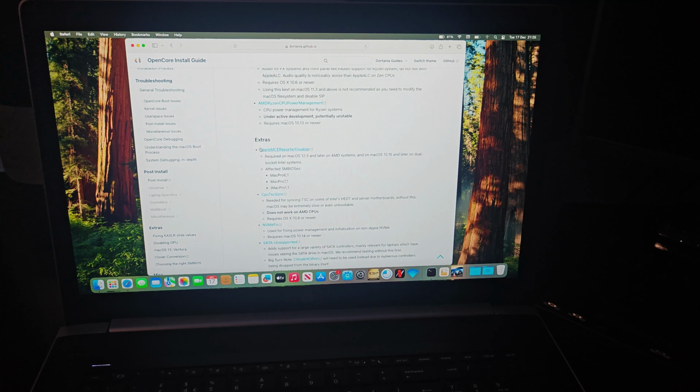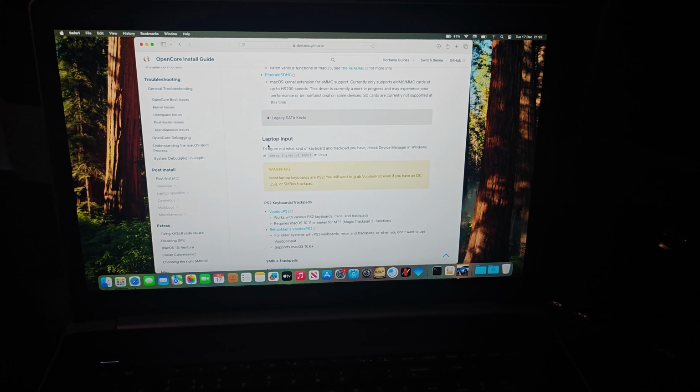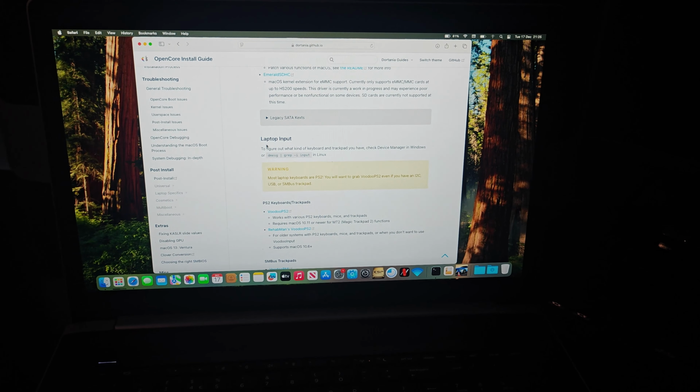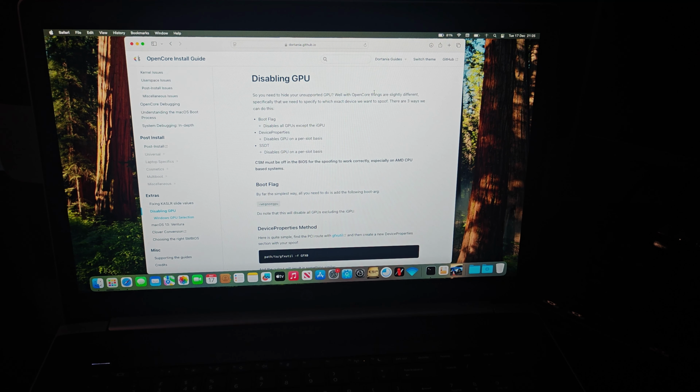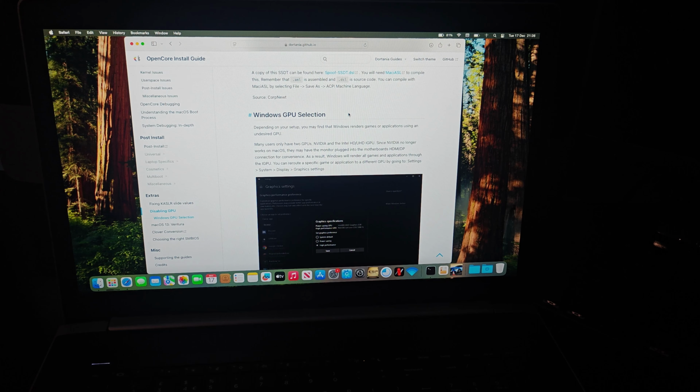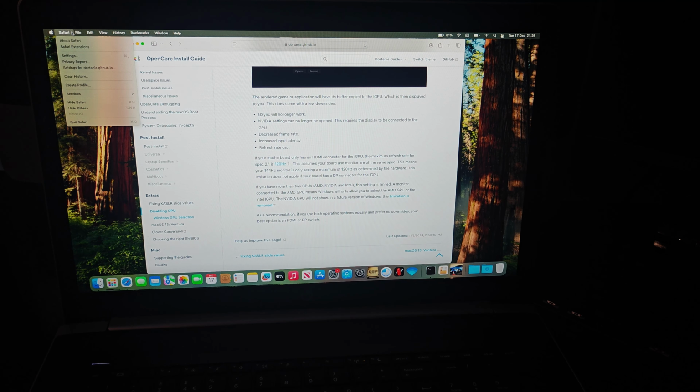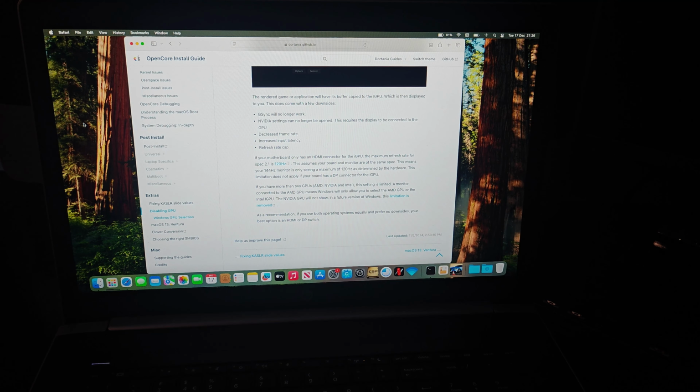Not really sure what's left for the Hackintosh. If you have any software ideas, then we can definitely do them. However, so far it's working pretty well. The only thing that's a little bit annoying is obviously we don't have the dedicated GPU. So, yeah, that's the only way around that. But that's Hackintoshing for you. It's a bloody nightmare. Hope you enjoyed.